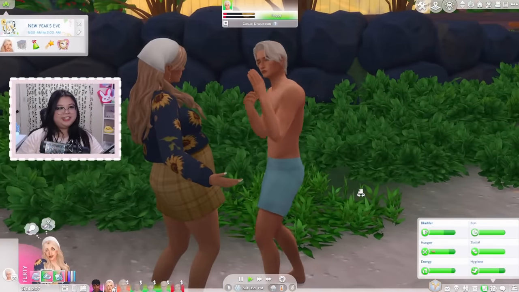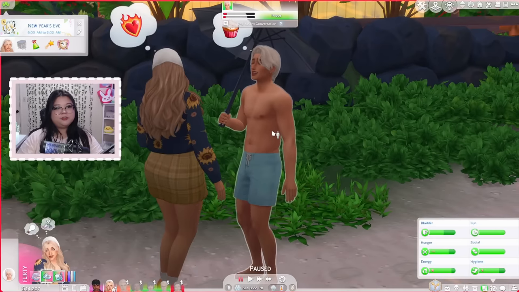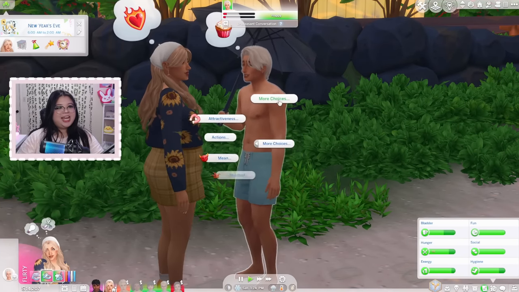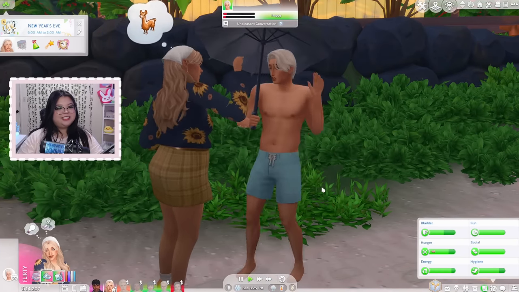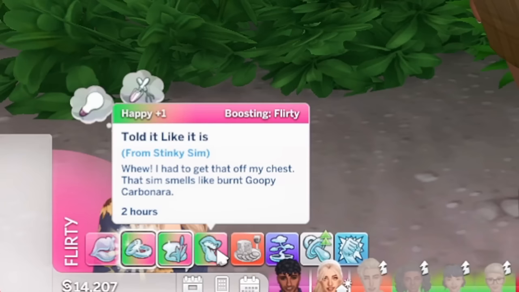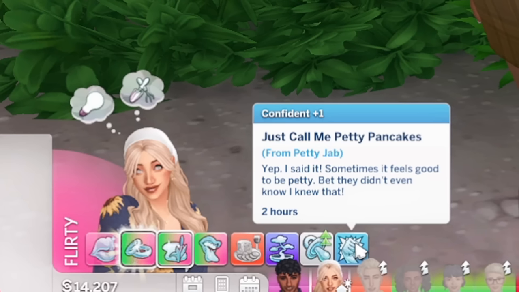So yeah, look at this. You can cause so much drama with that. We can call him a cinch and then also insult his hygiene because we think he's stinky. Told it like it is from Stinky Sim. Whew, I had to get that off my chest. That sim smells like burnt goopy carbonara. Just call me petty pancakes from petty jab. Yep, I said it. Sometimes it feels good to be petty, but they didn't even know I knew that.